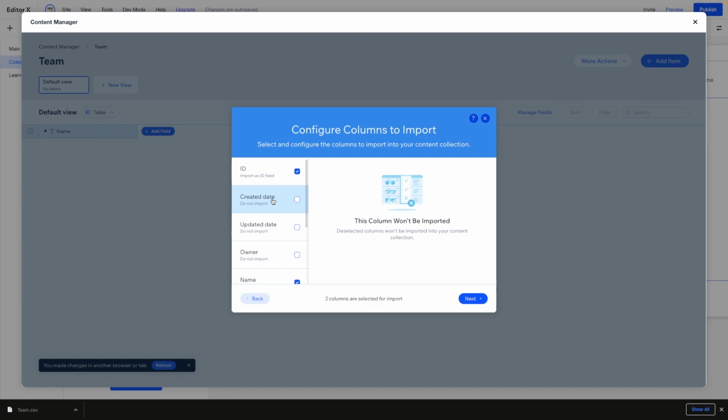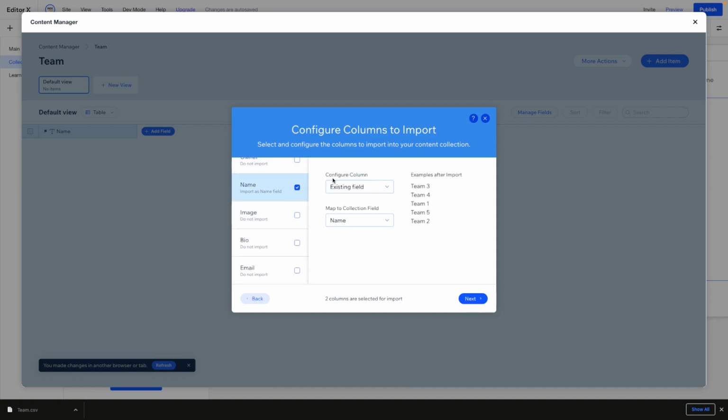Second thing is create date. This is another hidden field. We really don't need that typically. Updated date, same thing. Owner, same thing. Name, we want to move to an existing field for name, which is this one right here. You'll see we have team 1, 2, 3, 4, 5. For image, we do want to include this. It's not going to be an existing field. We want it to be a new field.